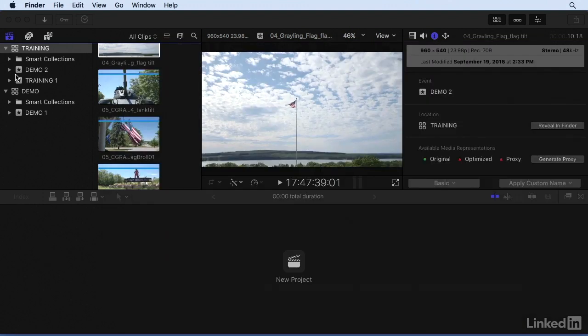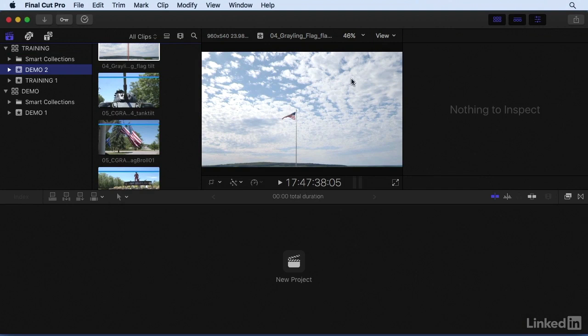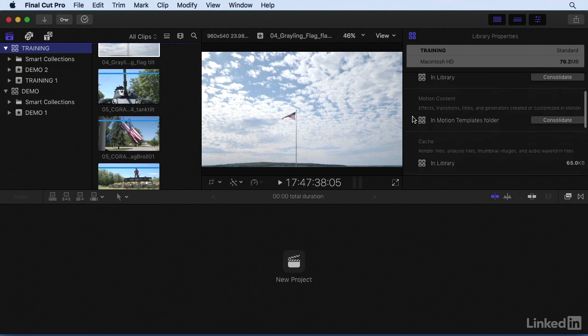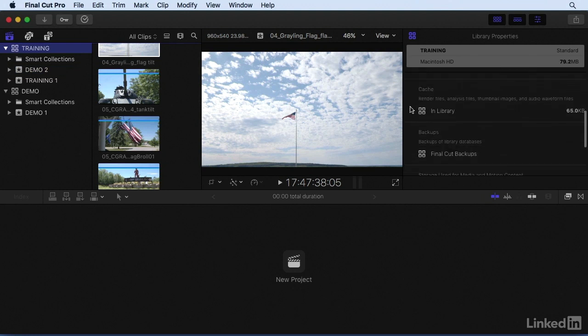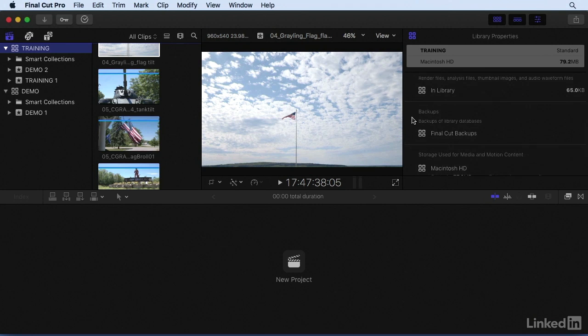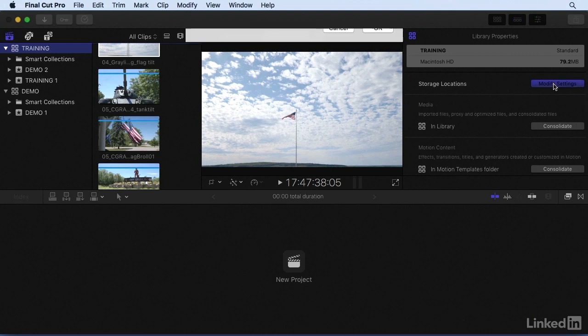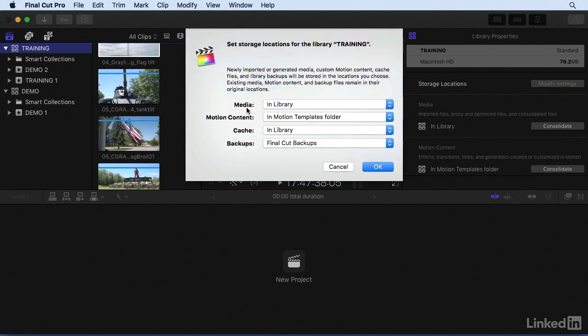All right, now if I click on an event, you can see that the inspector doesn't show me anything. An event is just a repository, a bucket of media. But if I click on a library, I do get information, and this is important. It tells me where my media, my motion content, my cache, and my backups are located. So before you even create any new media in your project, you can set your desired locations here in the Library Properties pane. And here's where you would change that, Modify Settings. Let me describe what's what.